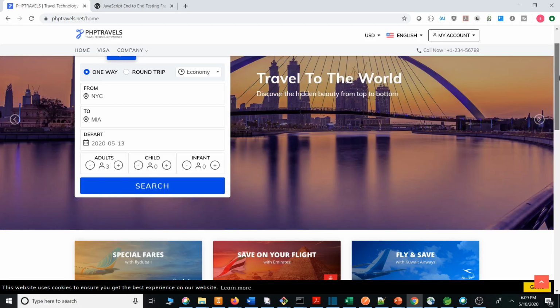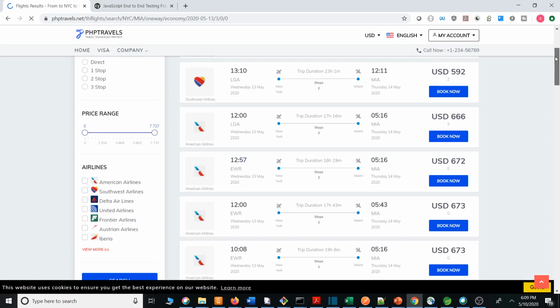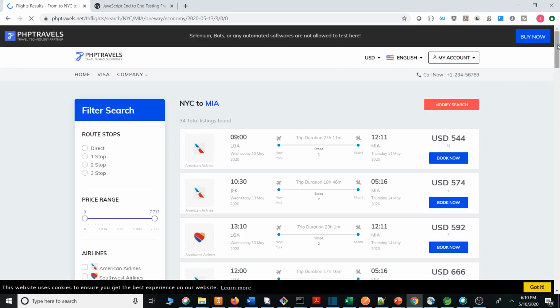And one more example, I'll go through it. When you have selected all these, when you click on search, it takes time to fetch the data from the server. Cypress will automatically wait for the response to be displayed. After that, Cypress will click on this book now. In the case of Selenium or any other tools, we have to explicitly mention wait time.